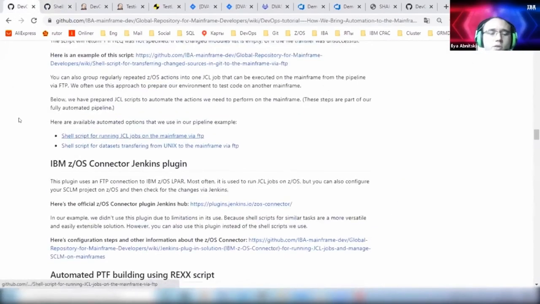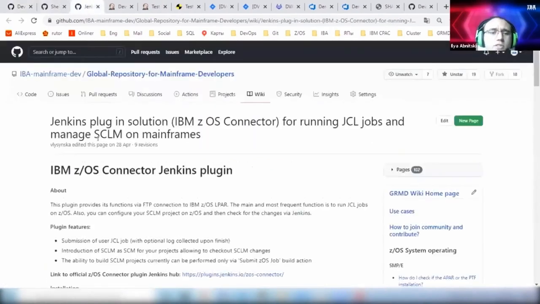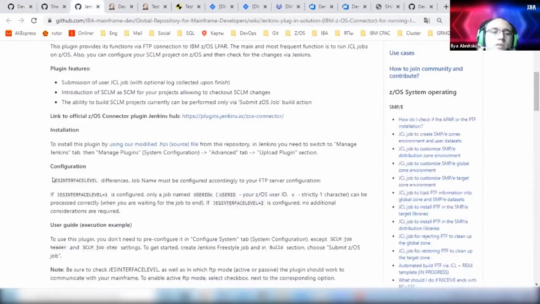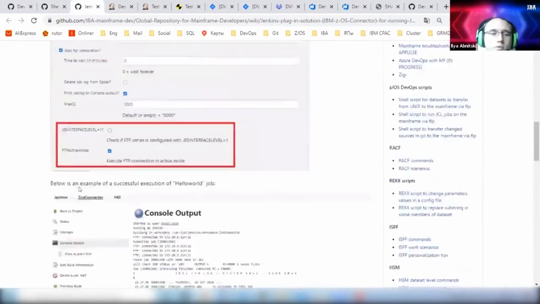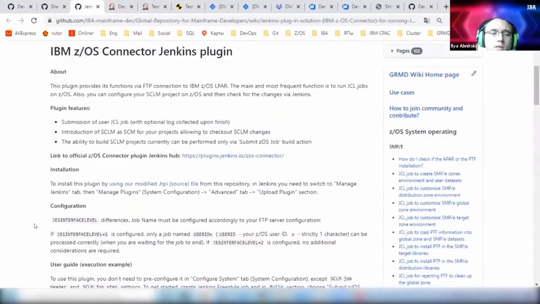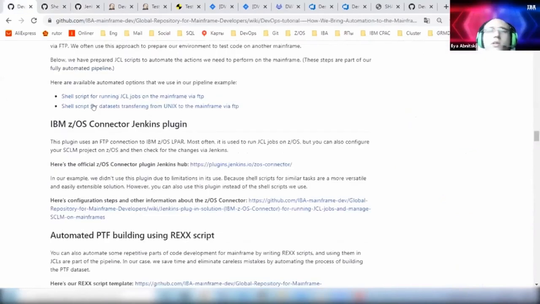And of course, as an alternative for this functionality, you could use the IBM z/OS Connect plugin. Here also, we share some thoughts and our experience, how we installed it in our environment, how we configured it, and you can easily try it from our article and use it as an alternative to our previous shell scripts. But in our case, we use shell scripts because they are more suitable, and you could use them in many places and run them on any environment. So it's cross-platform.